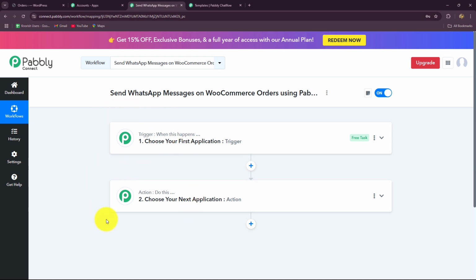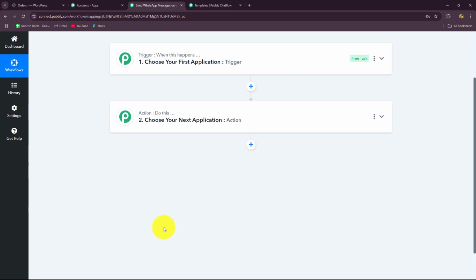Here the trigger says when this happens and the action says do this. That means the action is a response towards our trigger. So whatever we select in our trigger is going to command the entire workflow, and the actions are going to follow that same command. Therefore, we can have only one trigger in any workflow, but we can add as many action steps as we want.